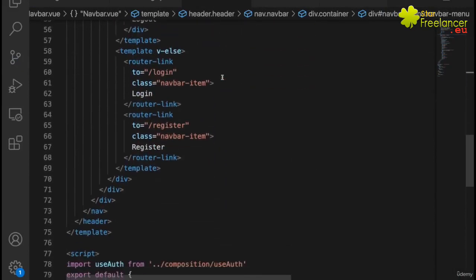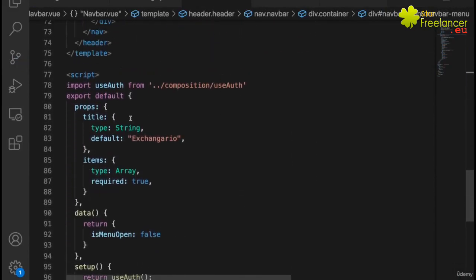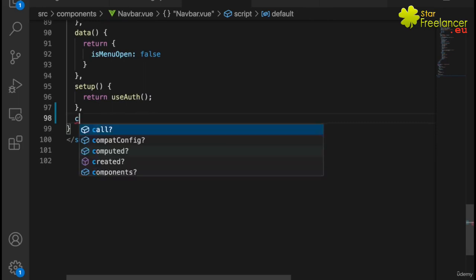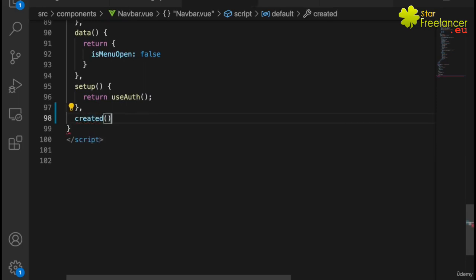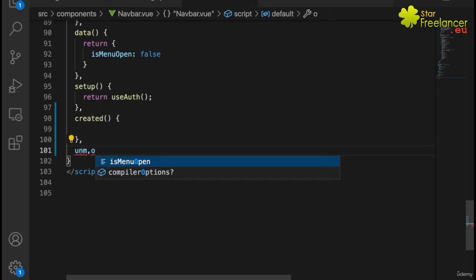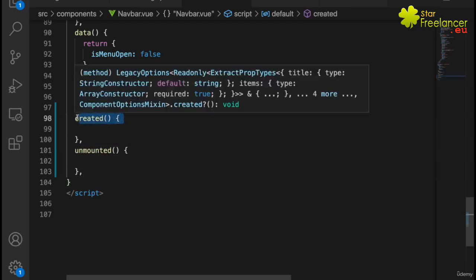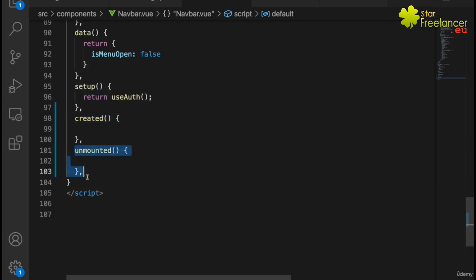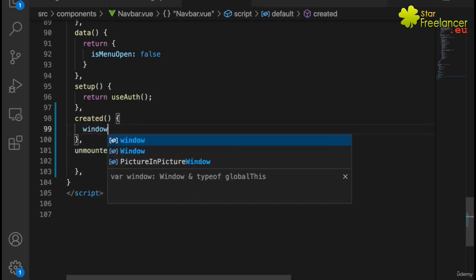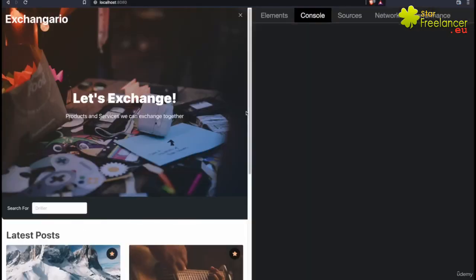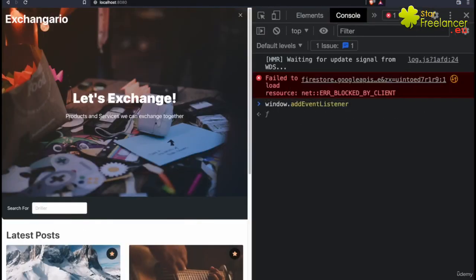I will handle it a little bit with the traditional way of JavaScript in our navbar. Under the setup, I will create two functions: created and unmounted. One is called whenever your component is created, the other when your component is destroyed. In created I will use window.addEventListener. The window object is available in your browser's JavaScript, and you can simply access it by writing window and then addEventListener. That's nothing new here.